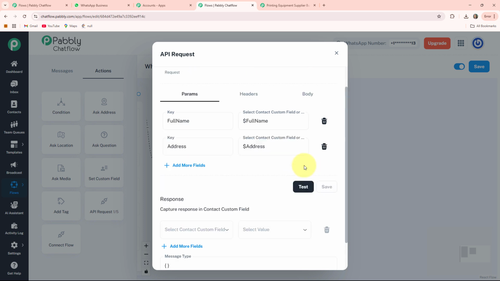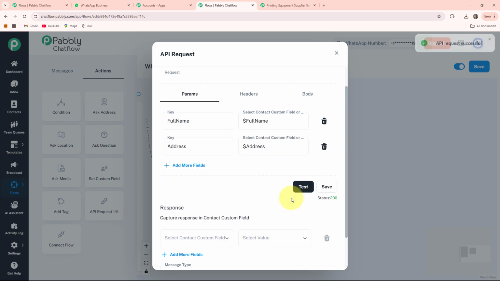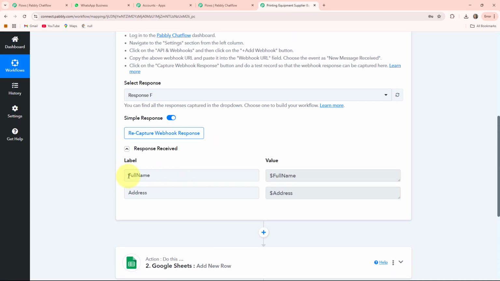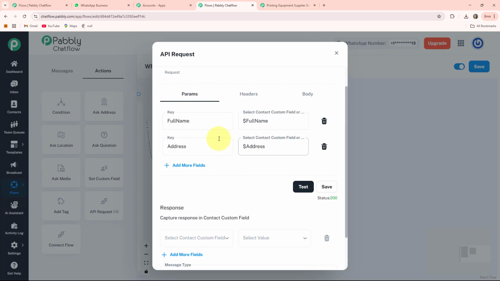After that, I'm clicking on this test option. So it will send one test request into my workflow. See, here I get the response, that is the full name and the address that we have written here.